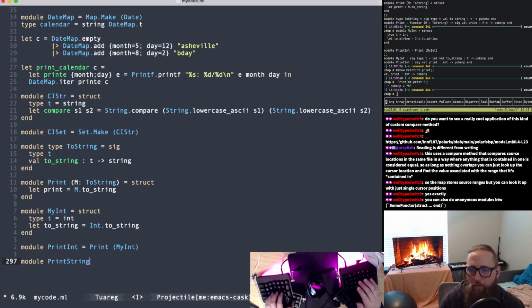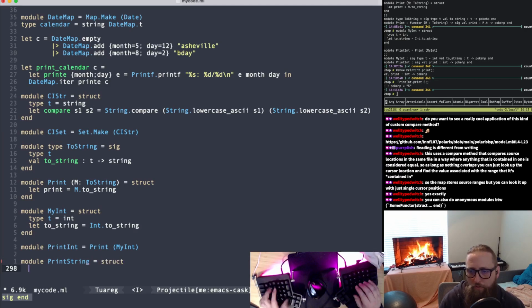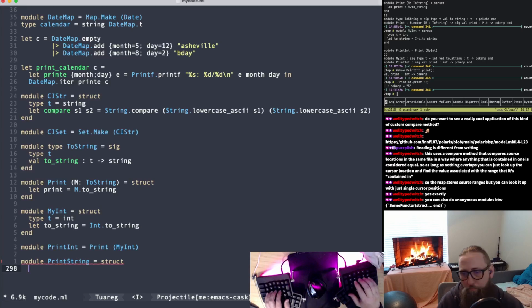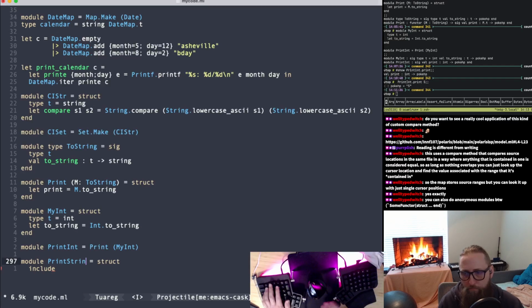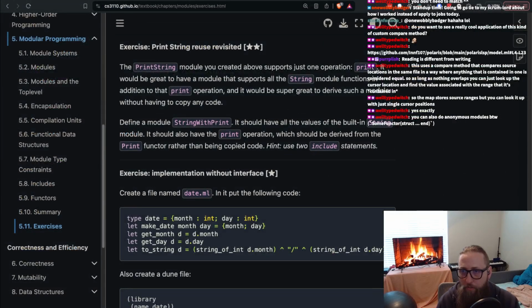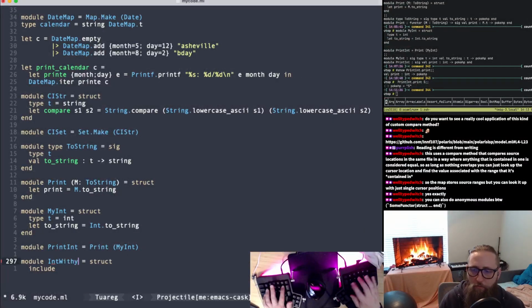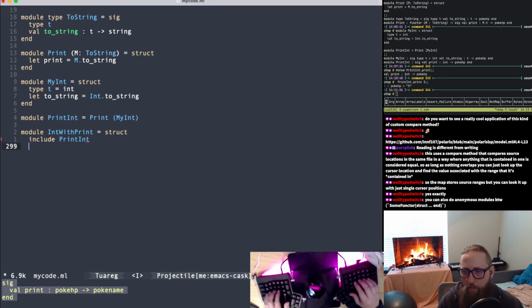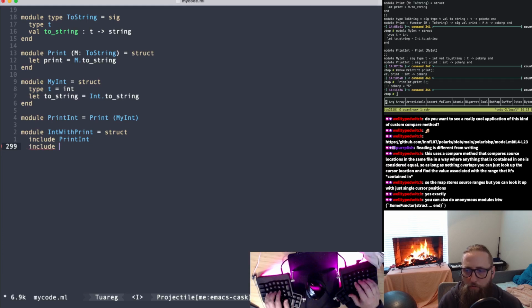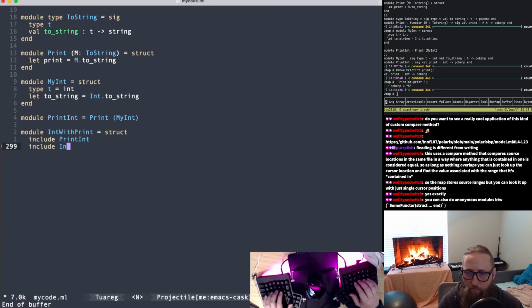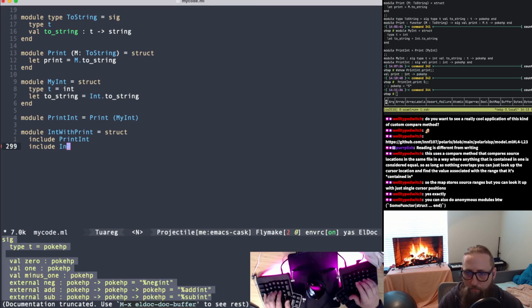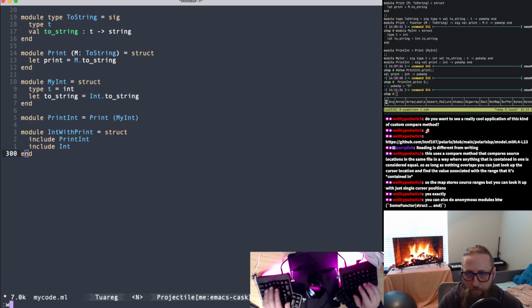So module print string equals struct. And we're going to, that's not what I meant. I already forgot what they called this. String with print. Okay, we'll just call it int with print. And then we're just going to include print int. And we're going to include int. Yes. We'll see how this works.